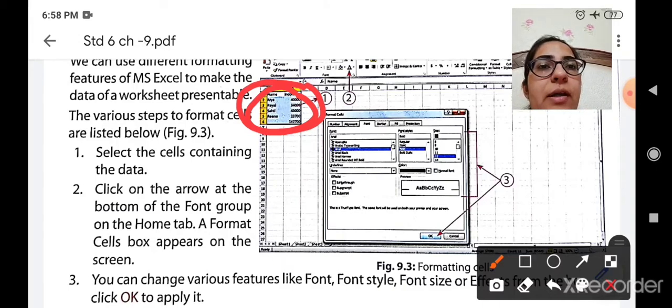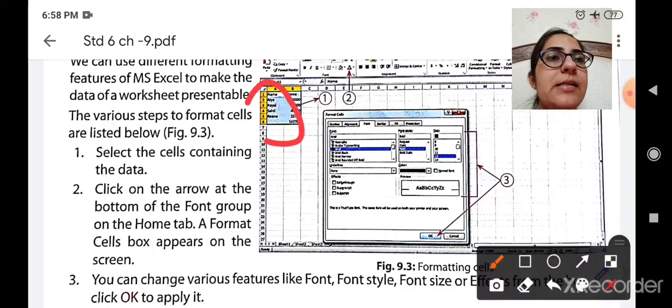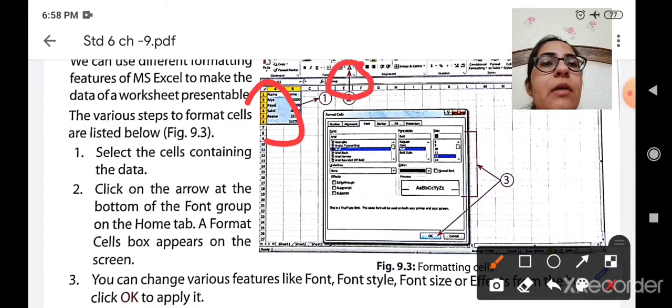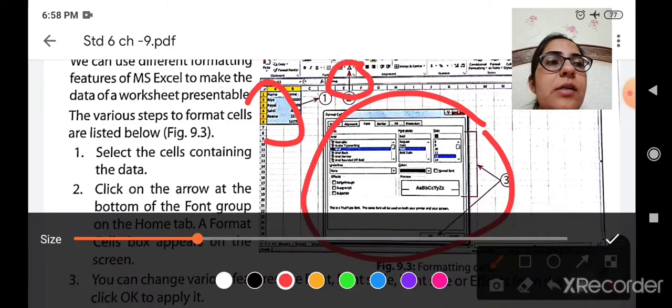Then you have to click on the arrow at the bottom of the font group. So here the first step is to select the cell, the second step is to click on the arrow. So this is an arrow which is at the bottom of the font group on the Home tab. Then you will see that a Format Cells box will appear on the screen. So this is a Format Cells box. Okay. So is that clear to you, students?